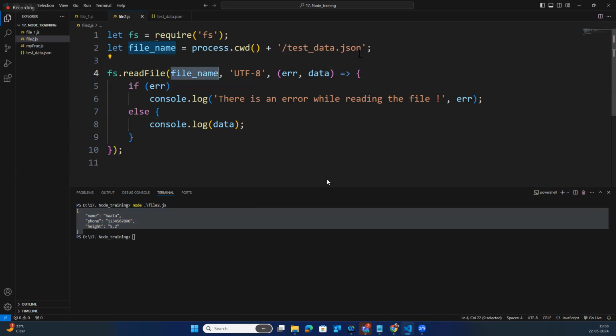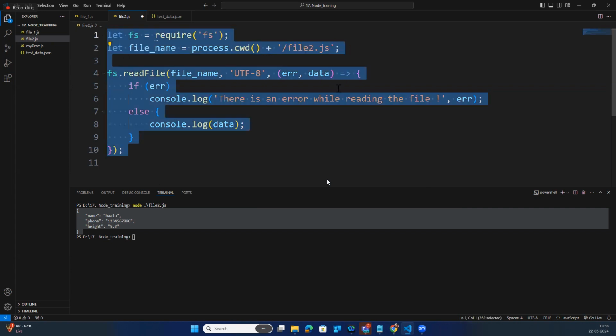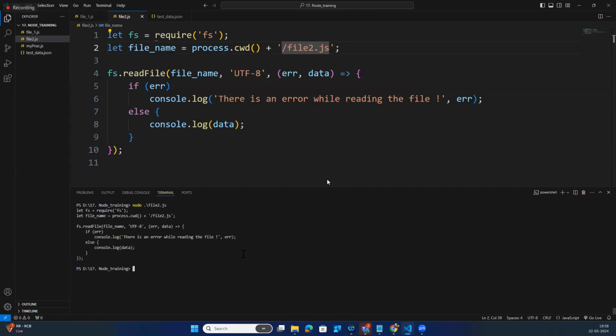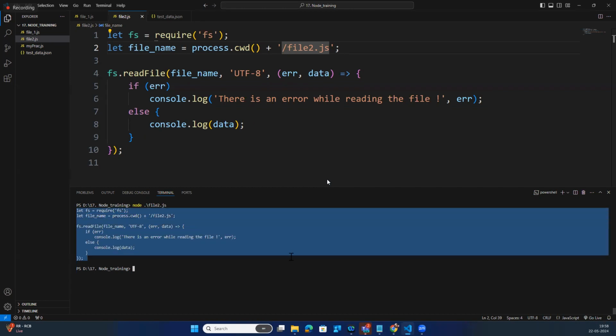You can read either a text file, JSON file, or JavaScript file, anything is fine. Let's say current working directory plus, I just mention something like file2.js. Do you know what this is? This is nothing but the current file, whatever we are writing the code in, the same file. I want to read that file and see the contents of the particular file. Yes, it will read. It will show you the entire file or code, whatever you want.